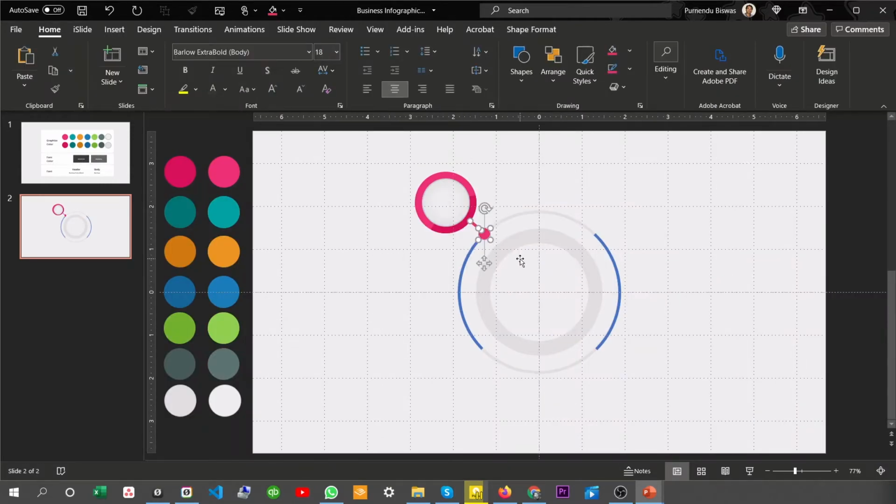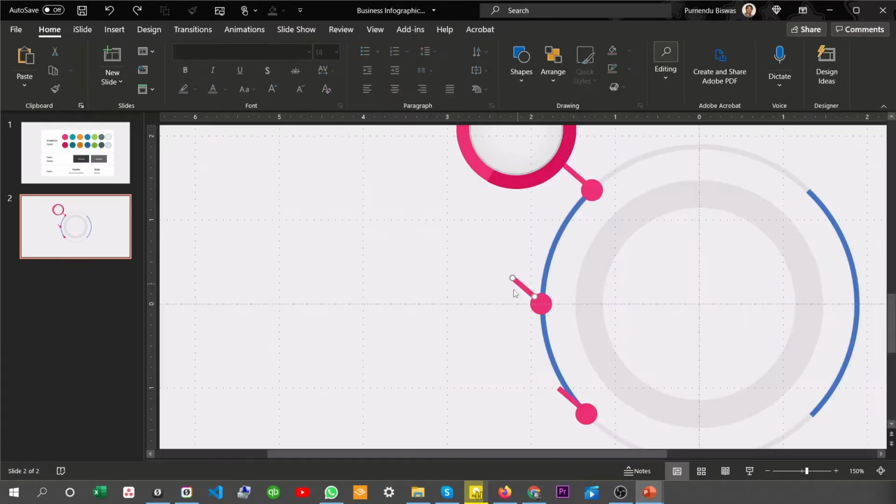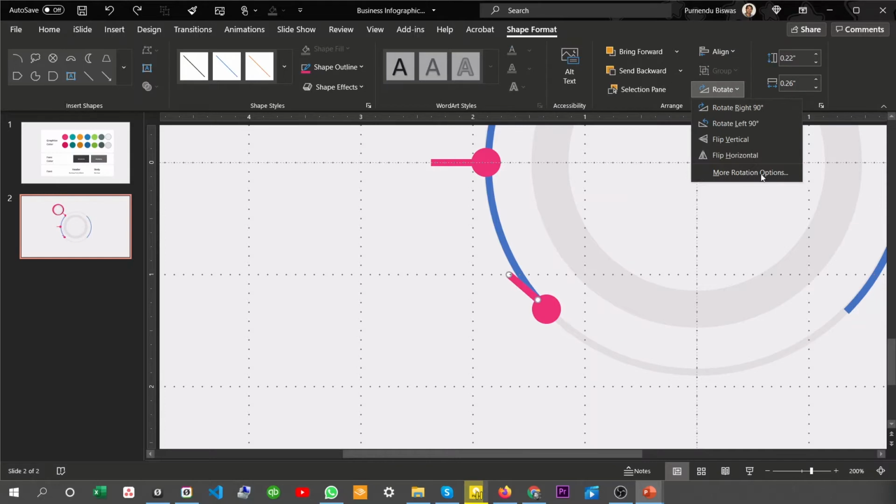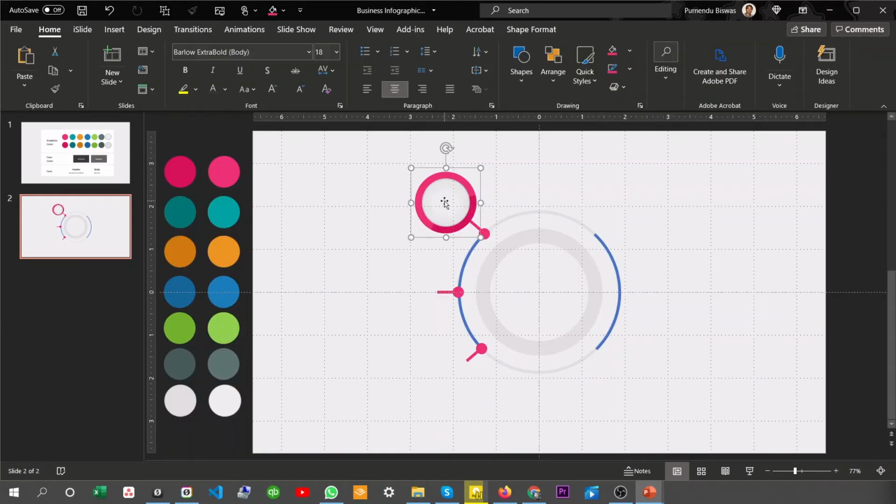Let's select and copy those lines. So I am holding the Ctrl and Shift key on the keyboard and then drag. Place it here. I am doing this again, holding the Ctrl and Shift key, then drag. Let's make this straight. For this line, we can flip it horizontally. Let's place it here. Now let's copy this circle.